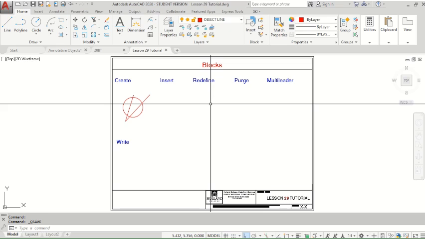So a block is a group of objects that get converted into one object. You could have a symbol, like a transistor or a bathroom fixture or a window. Those are all examples of things that might be made into a block. A block makes your file size smaller than if you just grouped a bunch of objects and copied them. So you can create a whole library full of blocks that you can drop into your drawings.